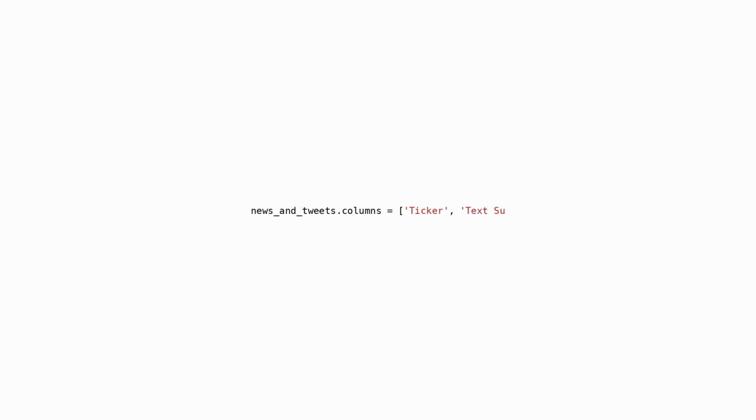In your code, you have probably included a line that is likely part of a larger Python program involving data manipulation, which may make use of the pandas library to handle data frames. Line 202 modifies the column headers of a data frame named news_and_tweets. This will change the column names in the following order: ticker, text summary, timestamp, sentiment, and sentiment score.